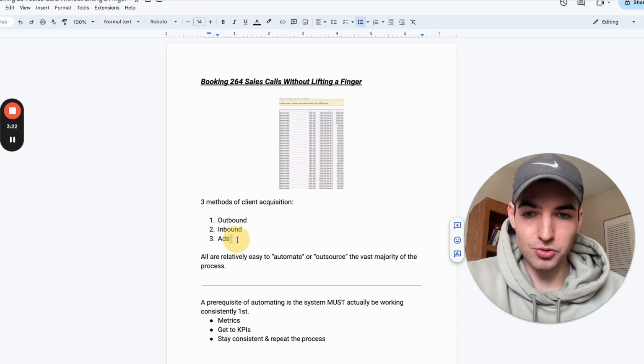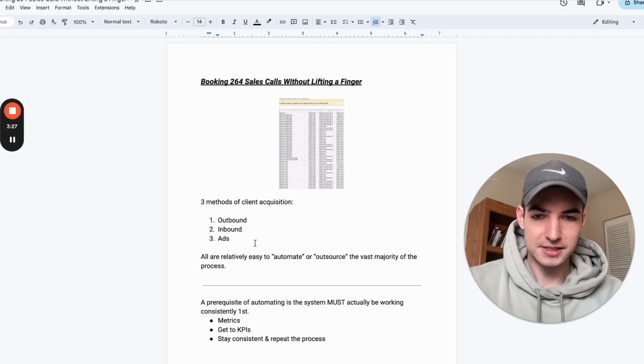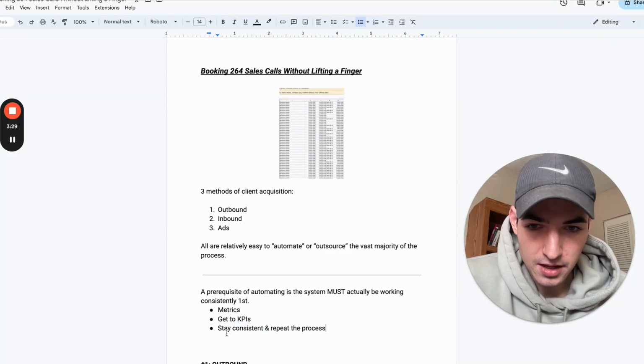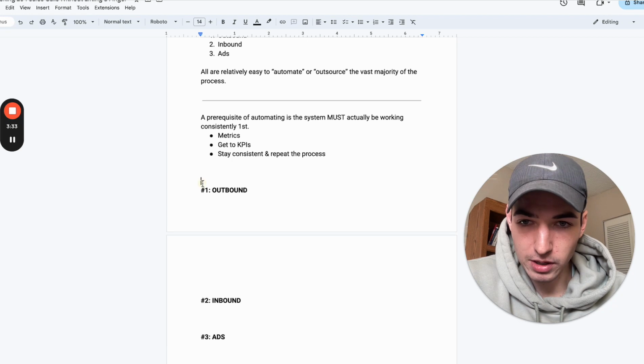Or you can't just launch a new ad every day. If you have an ad that's working, you want to keep on running it and scale it. Stay consistent and repeat the process. All right, so that's a prerequisite. Once you have this, then I'll go ahead and break down what I'm doing for each of these.